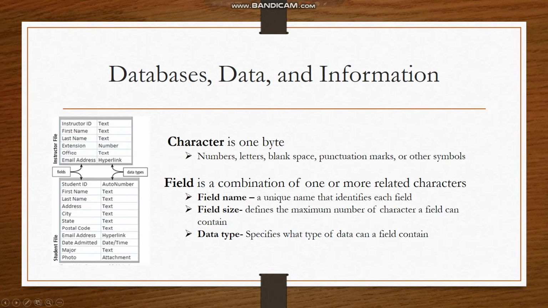Now let's go to what is character. A character is one byte, usually numbers, letters, blank space, punctuation marks, or other symbols. And field. Field is a combination of one or more related characters. Properties of fields are field name, a unique name that identifies each field; field size, that defines the maximum number of characters a field can contain; and data type, which specifies what type of data a field can contain.